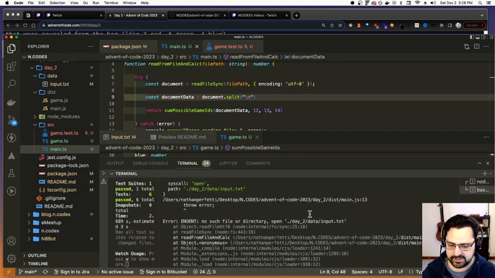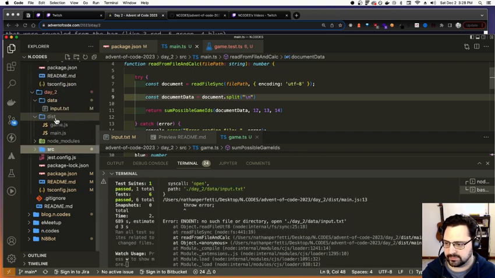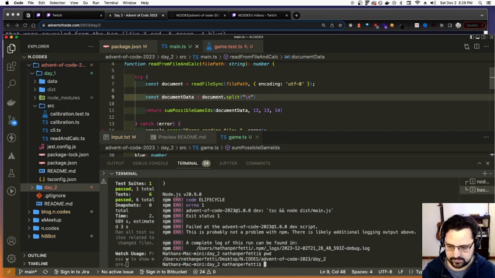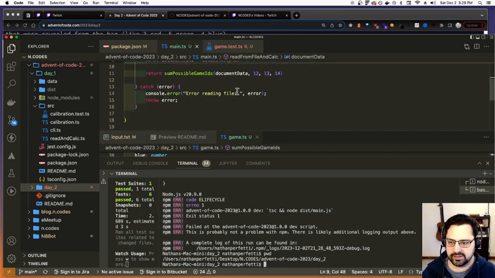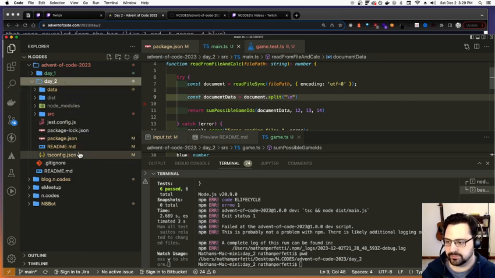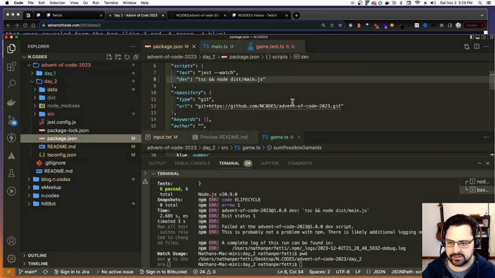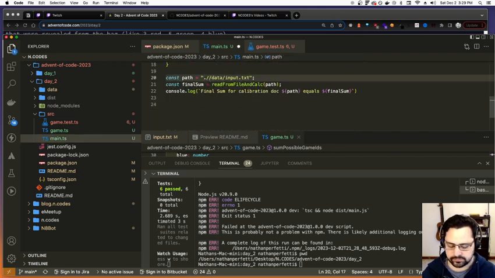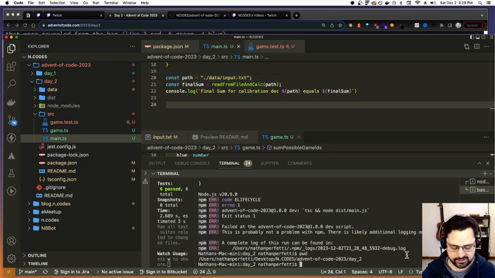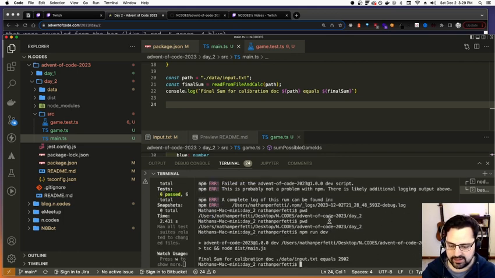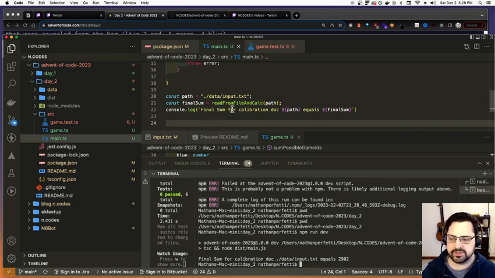Almost there. Let's see. No such file or directory. So I'm running this. I'm in day 2 actually, so I want to change this. I'm in day 2's package JSON, I'm running main. This path should work. Hey! Okay, now.